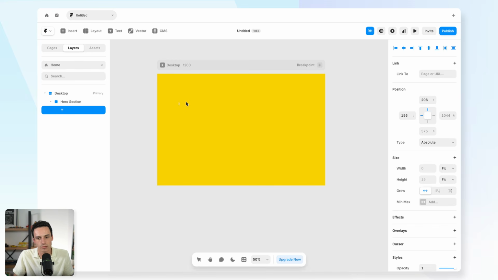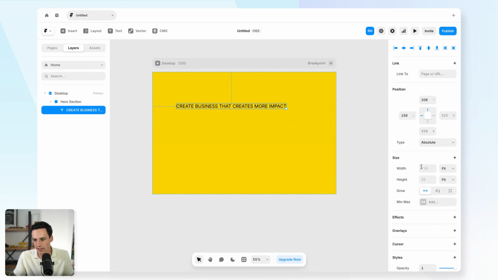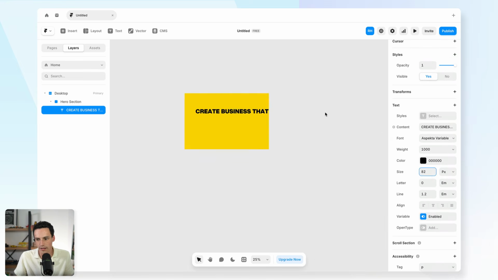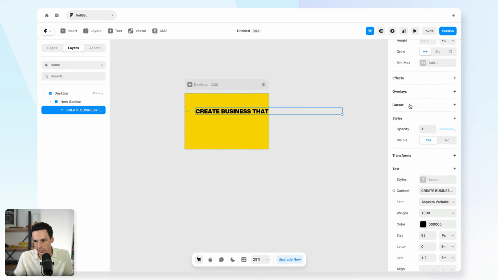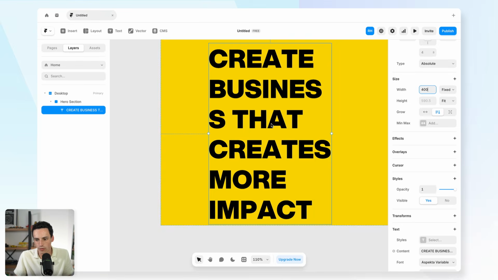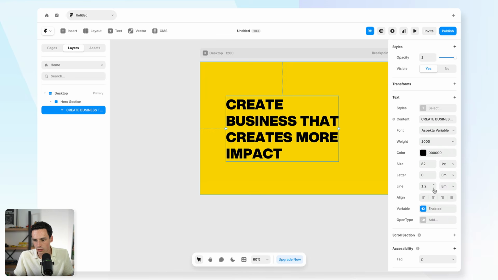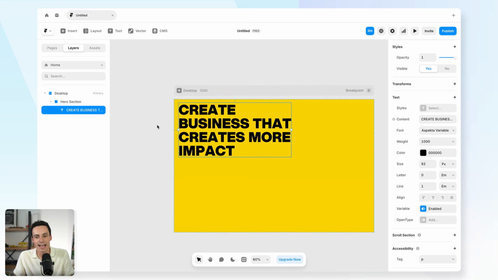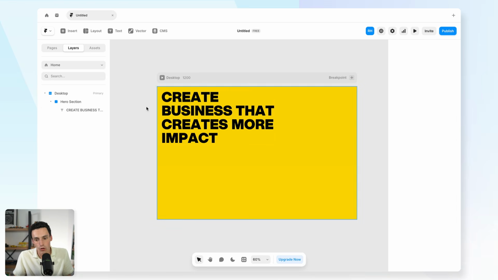Now let's go ahead and add some text on our page. So I might say, create business that creates more impact. And just like the design tools we know and love, I'm going to tweak some of the styling here. Okay, great. And let's also just resize this for now. And I'm just going to give it a fixed width of about 450 pixels. And let's reduce the line height here as well. Now, I'm really not going to worry about layouts yet. We'll apply this later on. What's important is actually I add all the elements to my canvas.